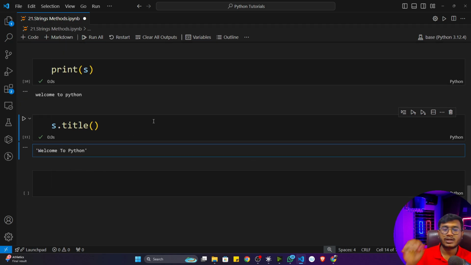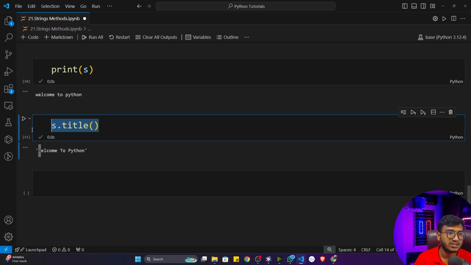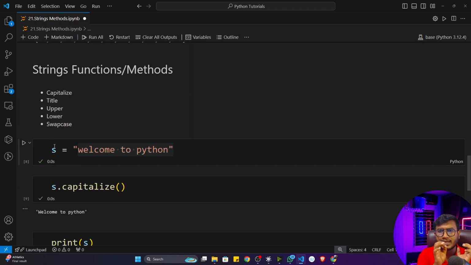That means whenever you define any kind of title, whenever you write any topic, you usually use the first character as uppercase, everywhere with every word. So this is what title will apply. These are very useful functions inside string you will be using going forward. So that's why it's super important to know these things.